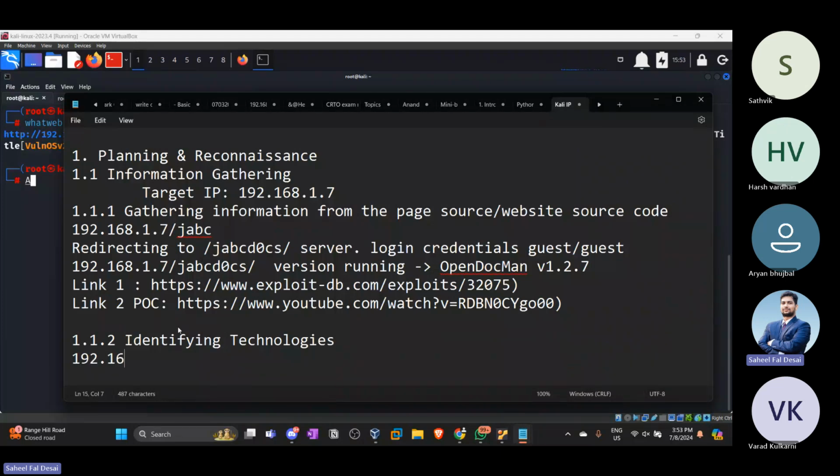Okay. So 192.168.1.7. Here we found Apache so and so version running. Okay. Then the next thing we ran with whatweb is 192.168.1.7/JABC.